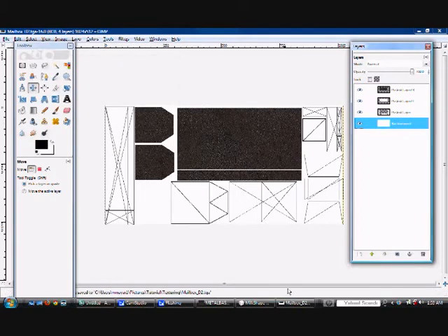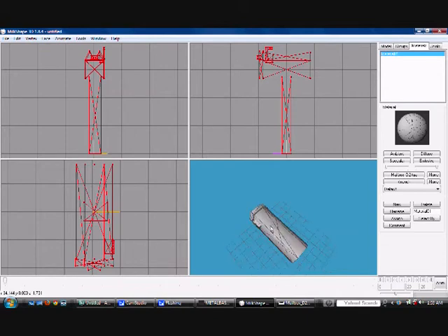Now go back to Milkshape. Milkshape's a pain. I think there's actually a plugin which does this, which automatically updates textures for you, but I don't have that installed at the moment, so I'm going to have to manually keep selecting.